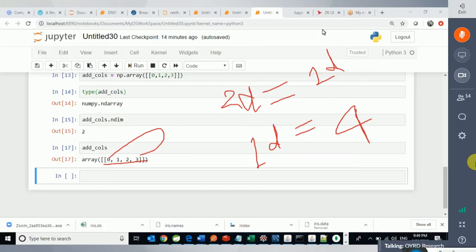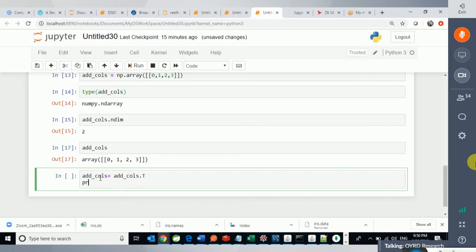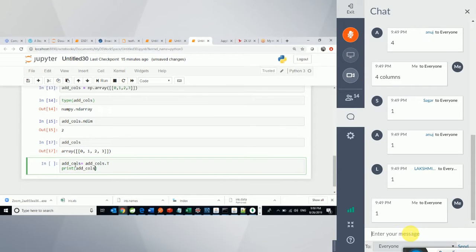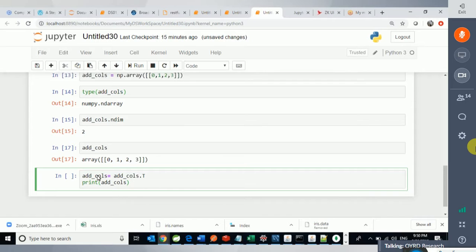Let's suppose the same as it is. I want to perform one thing here: add underscore column dot T, and then store it into a new variable or the same variable. Let's suppose add underscore columns. Then I want to print this add underscore col. So tell me what will be the output? Transposing that value, that is 0 first, then 1, 2, 3. You are right, yes, transpose.